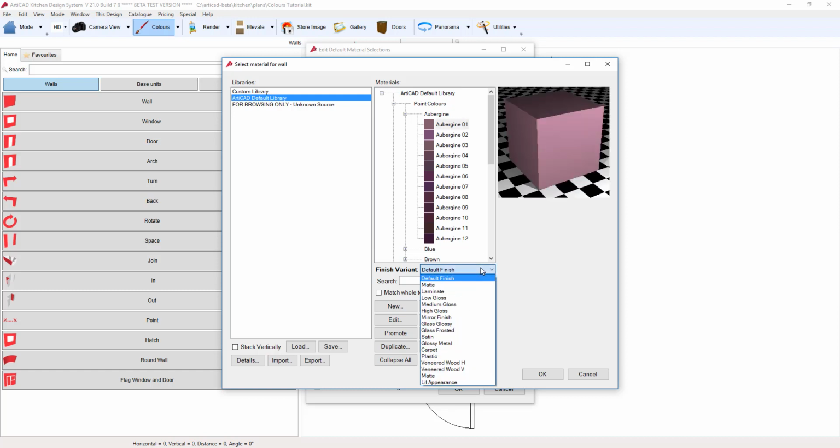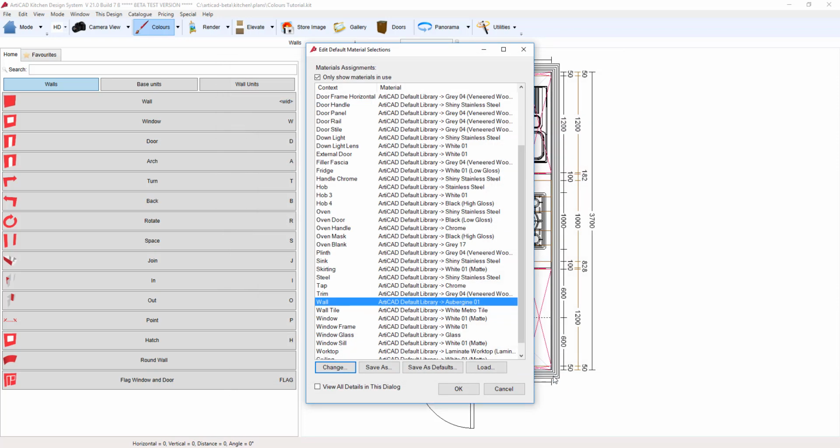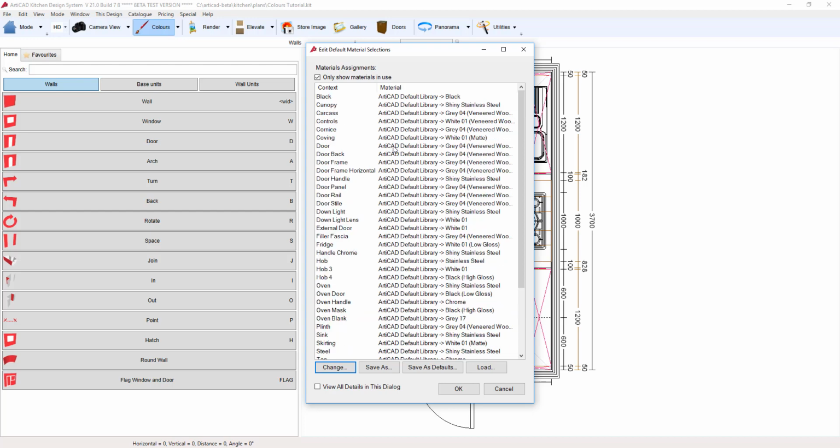Default finish will use the material properties currently applied to that surface by the catalogue. You may choose to override this finish with one of the predefined finishes. Once you are happy with your material choice and finish variant, you can continue by clicking OK. This will bring you back to the previous menu. You can then repeat the process until the surfaces in your design have been appropriately customized to your requirements. For now, we'll close this menu by clicking OK.